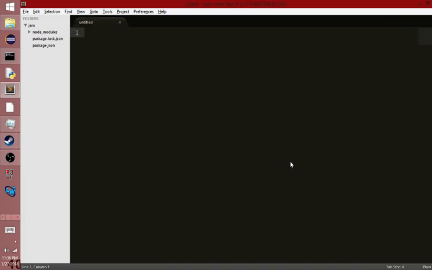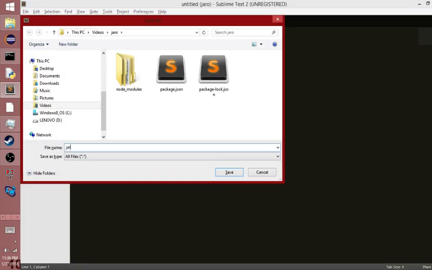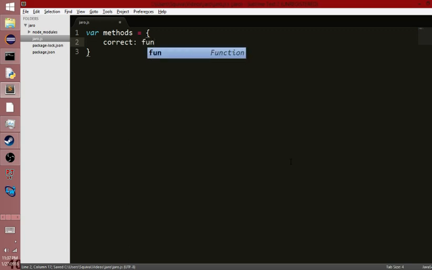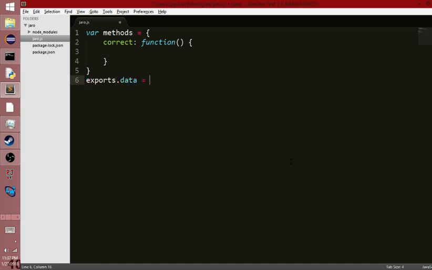So let's go over to Sublime Text 2, and I'm going to make a new file and save it as jaro.js. I think the first thing we should do is make it so that we can reference this in another file, because that's important if you want to make a library. So we're going to have module.exports.data is equal to method, and this just makes it so you can call it in another class somewhere. Okay, so the first thing we're going to do is calculate m.